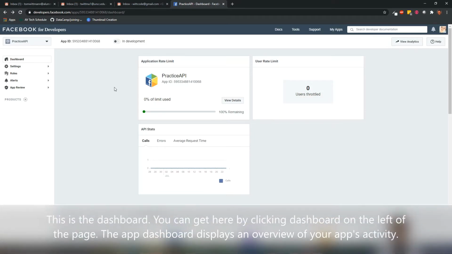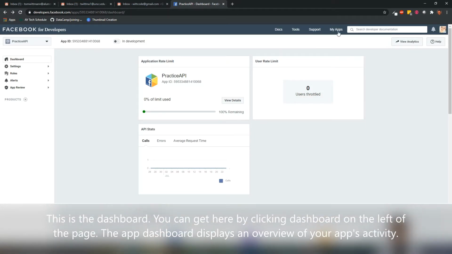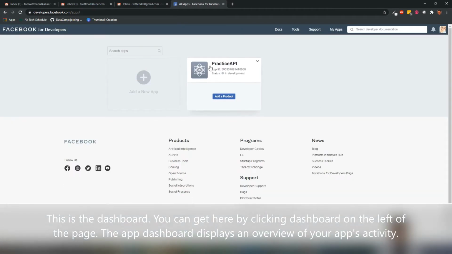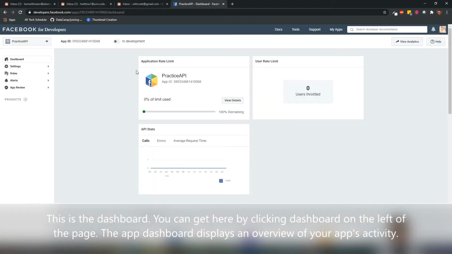Now, one of the first things you will see when you've created your account and your app is that your app will be listed under here. My apps are all the apps that you are using. So for example, Practice API is the app that I've just made. And when you click on it, it should take you to the dashboard, which is seen here.